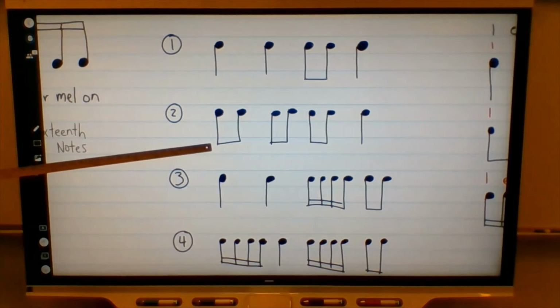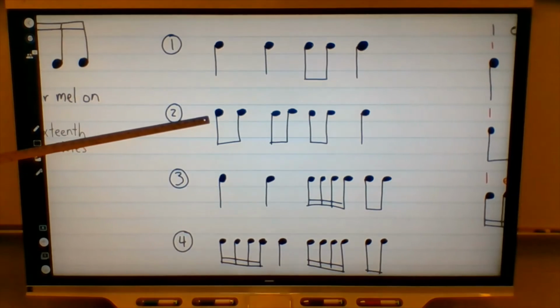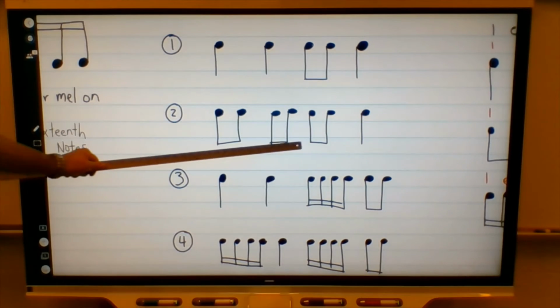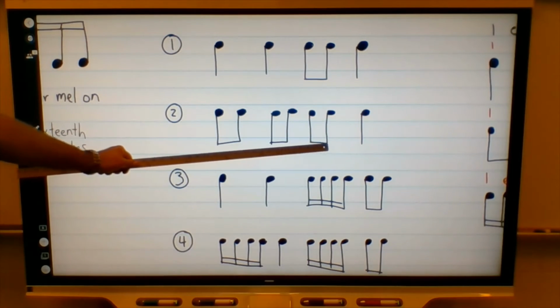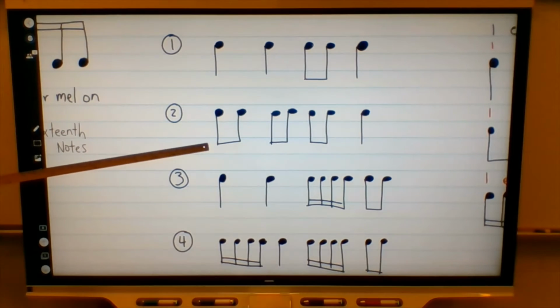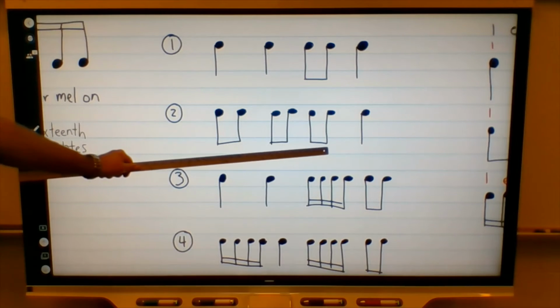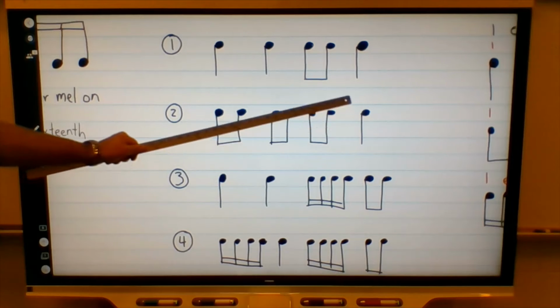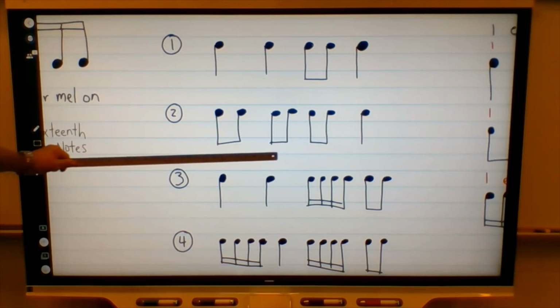Let's look at number 2. Number 2, we have 1, 2, 3 pairs of eighth notes with a quarter note at the end. So think, what fruits are we going to use? Remember, for the eighth notes, we're going to use apple, apple, apple, and then the quarter note is grape. So let's say it in the beat. Here we go. Here's our beat.